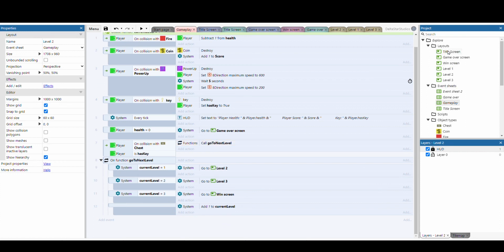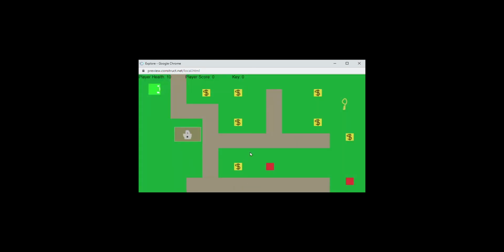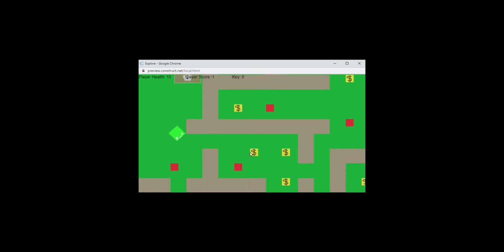Okay, so let's give this a try and see if it works. I'm going to go to my title screen and hit preview, and let's check it out. Okay, so let's find out if our function functions. All right, here's our chest. We can't trigger it until we have the key.